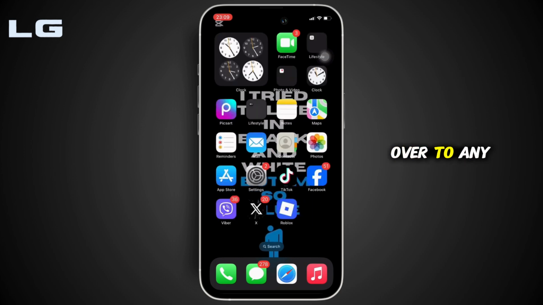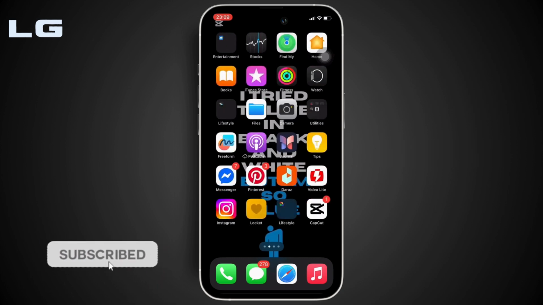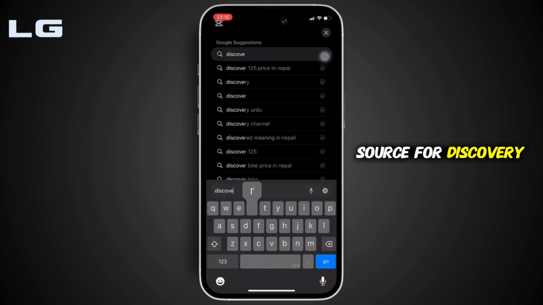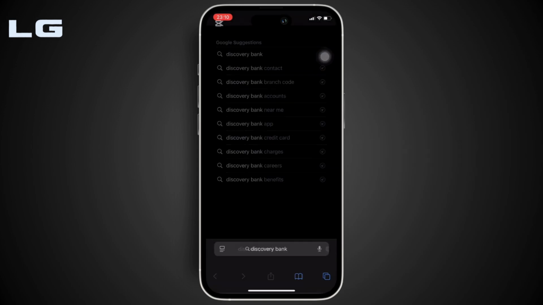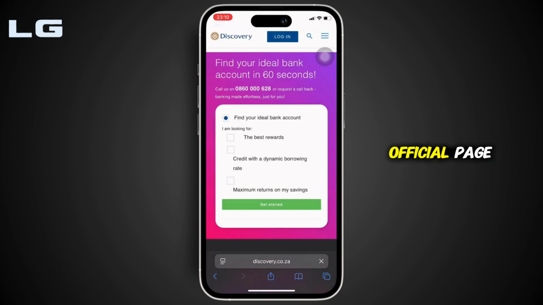Start by heading over to any web browser. Let me move into Safari for now. Once you're on this page, in the search bar, search for Discover Bank Sign Up. Head over to the very first site, Join Discover Bank. It will land you on its official page.